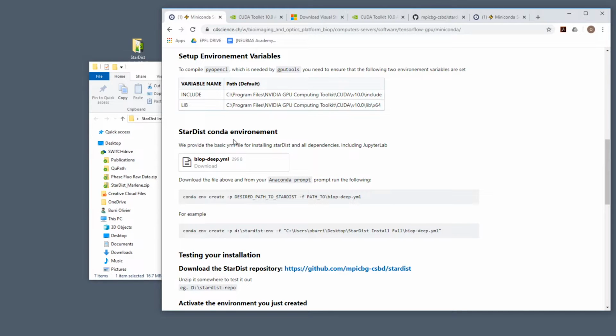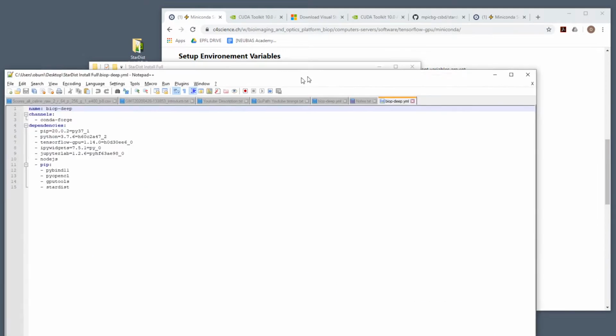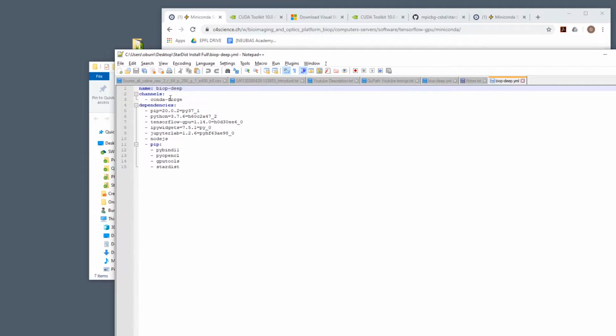Now we can install our StarDist Conda environment. In order to do that, we've provided you with a biop-deep.yml file, which you can download here. We'll open it and have a look. It sort of tries to simplify the issues that we've had installing StarDist with gputools support. So basically what this does is it will install pip, which we need to handle packages. It'll install the right version of Python. And very importantly, it will install TensorFlow version for the GPU, 1.14.